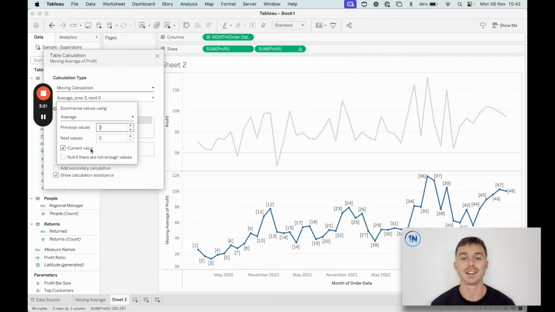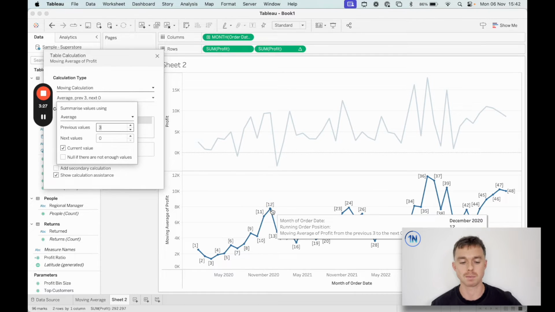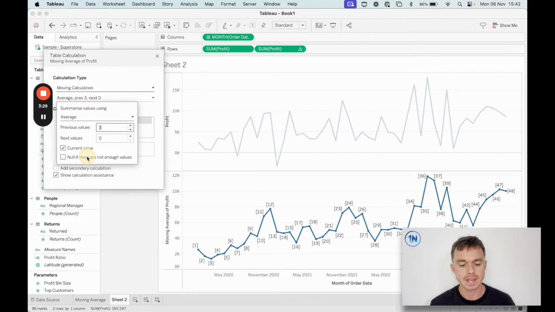So you could have a moving average that doesn't include the current value, but just considers the previous 3 points, whatever it might be. I want that current value in. And the last option is to null if there are not enough values. Why would you do that?